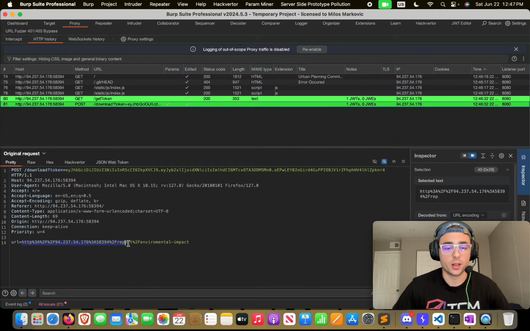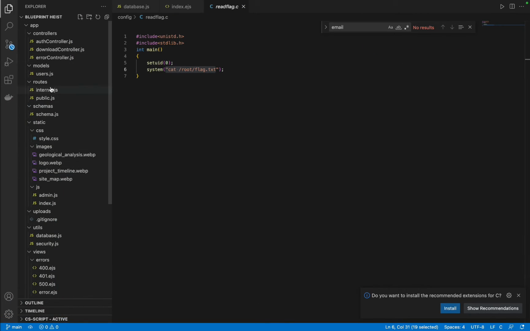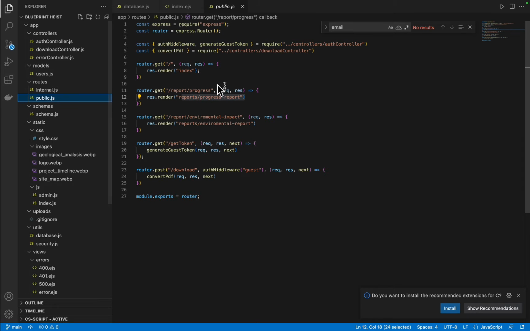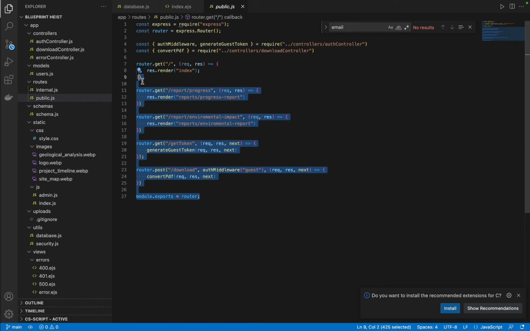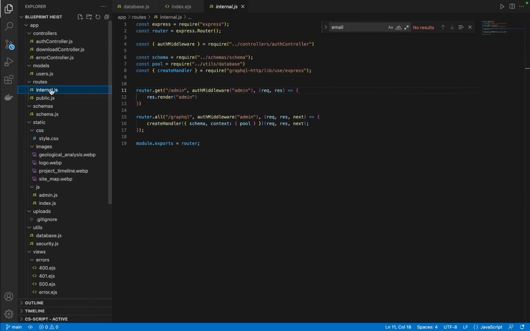We also see the URL, and whenever I see a URL like this, it reminds me of SSRF, but we'll get to it. If we analyze the code, we see there are different routes, internal and public. Public is what we can do: there is report progress, report environmental impact, get token and download. That's what we are allowed to do as a normal public user. Then we have something internal for the admin endpoint and the GraphQL endpoint, which we are interested in.